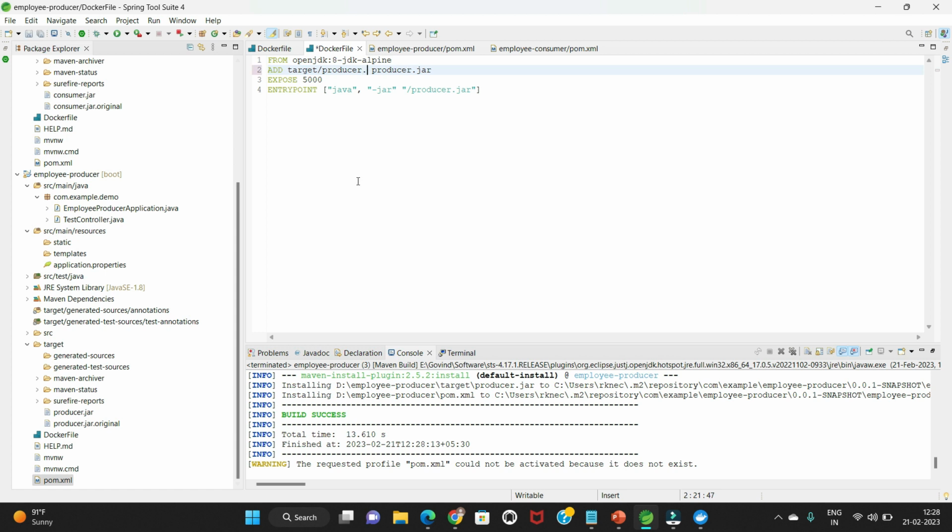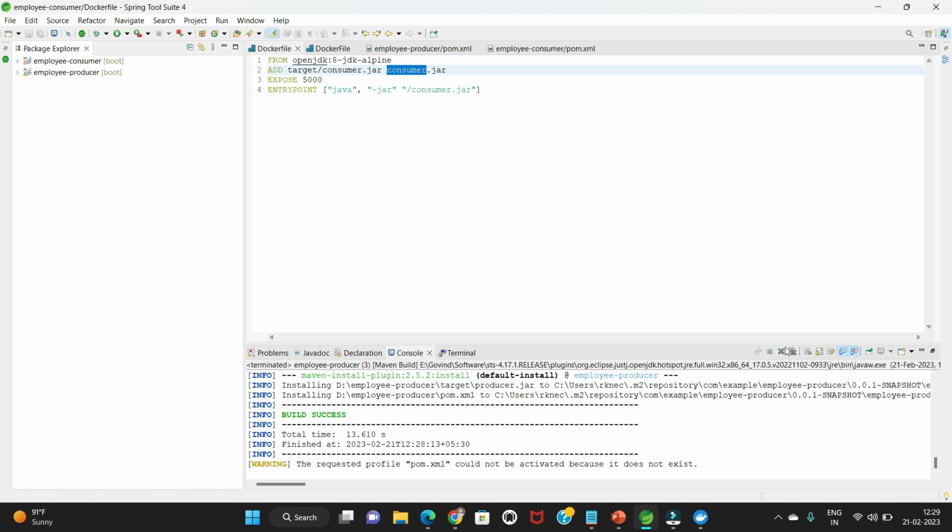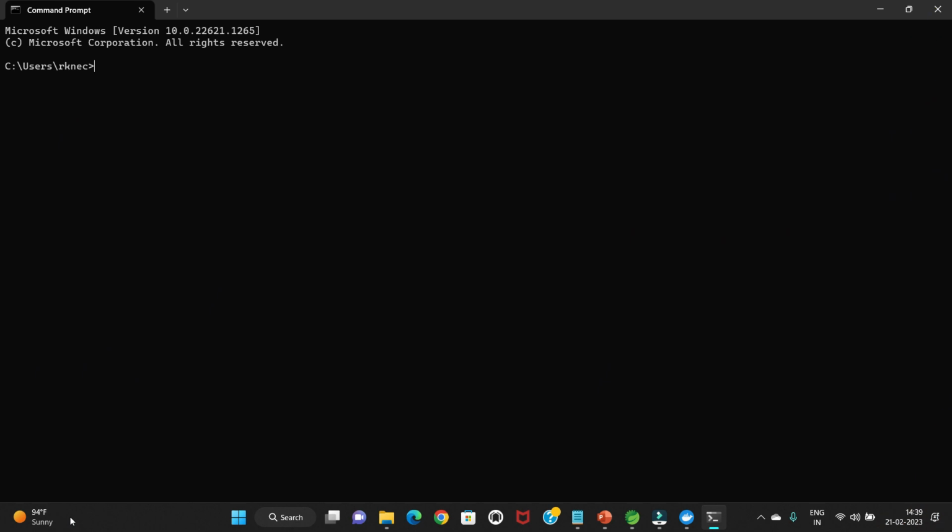That same jar I want in my image. Here consumer.jar is present, that I want in the image as consumer.jar. So we added the Dockerfile. Now let's create the image. To create the image, open the terminal. First we create the Docker image of the employee producer microservice, then we'll create the Docker image for the employee consumer microservice. So first let's check the existing images present in our local system.